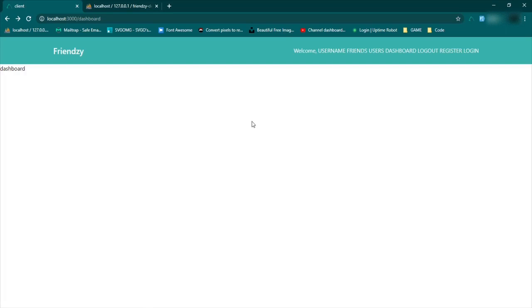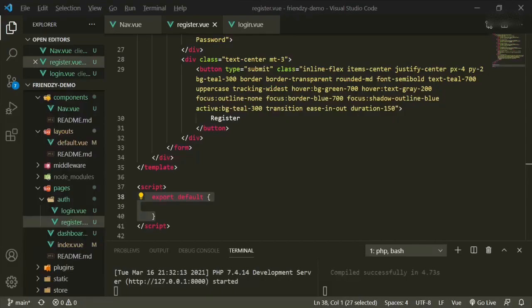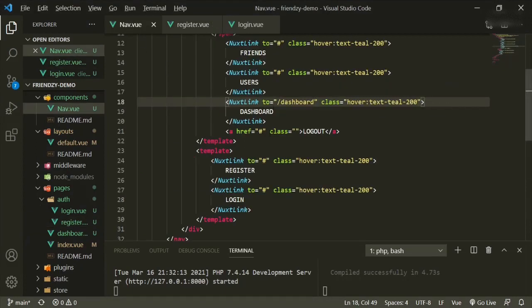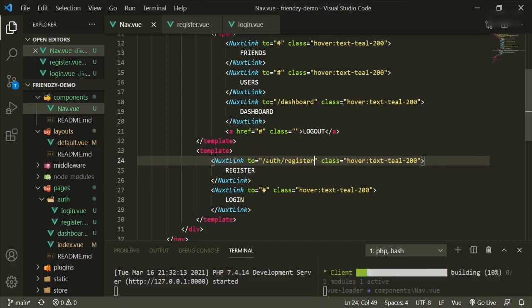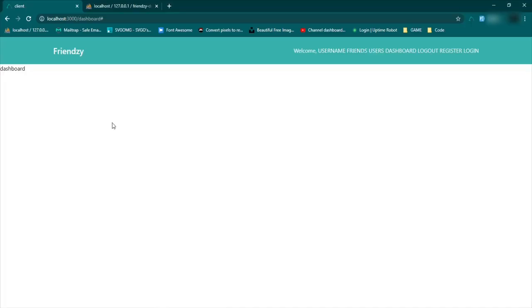So it's already auto refreshed. Where is it? Register. Click that. Oh, we need to add the route. So we'll go to navigation, the nav component, and down under register, now we can just put /auth/register. Okay, let that compile down, go back to the browser. Now we can hover it and see.